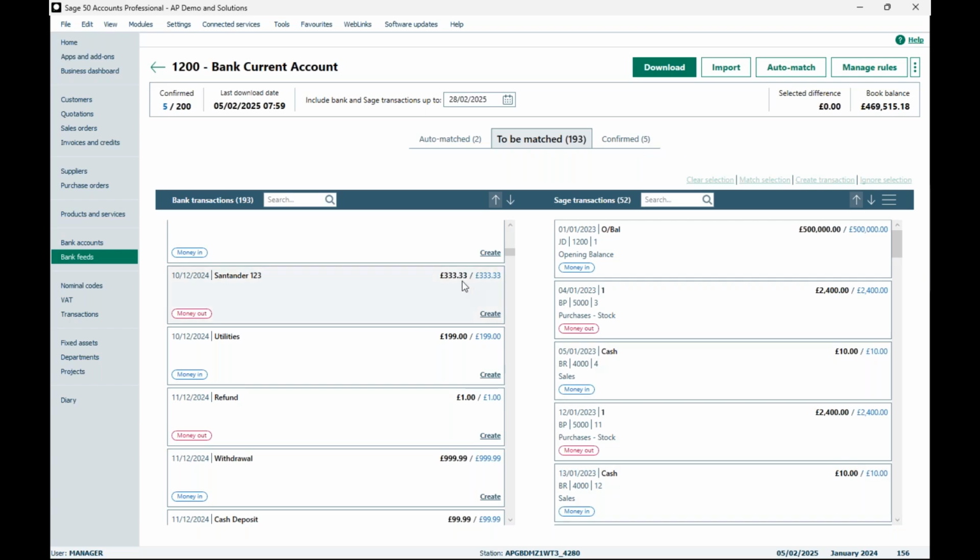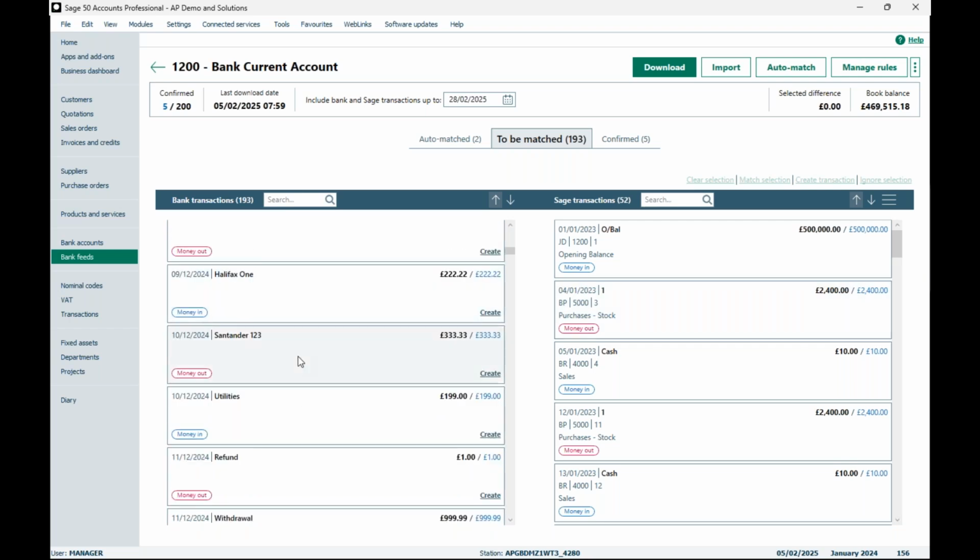Just before we move on to the Confirm tab, I want to bring up the Ignore transactions again. For example, it might be that you have reconciled transactions outside of bank feeds already, or it might be duplicates. You can do it on the bank transaction side and the Sage side. You can just highlight the transaction, click Ignore Selection, and it will hide it from the main list. There might be occasions where you've done that in error. To get that back, you just click the 3 little dots along the top and click View Ignored.